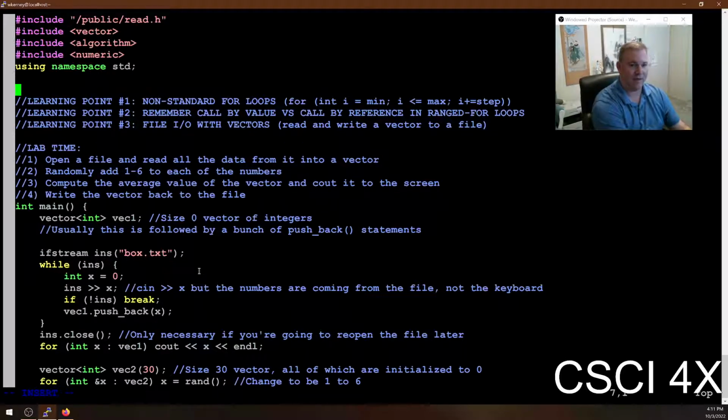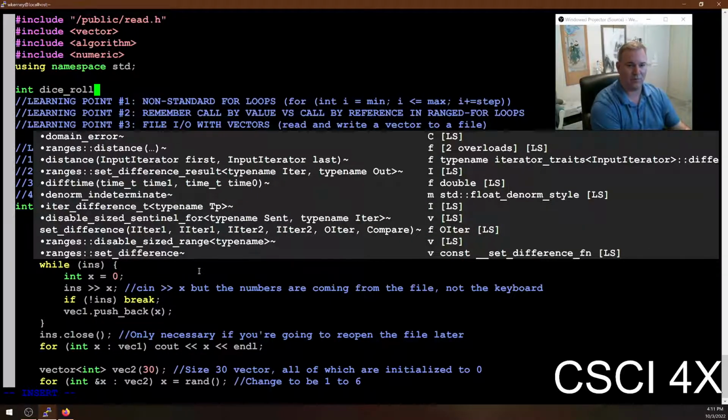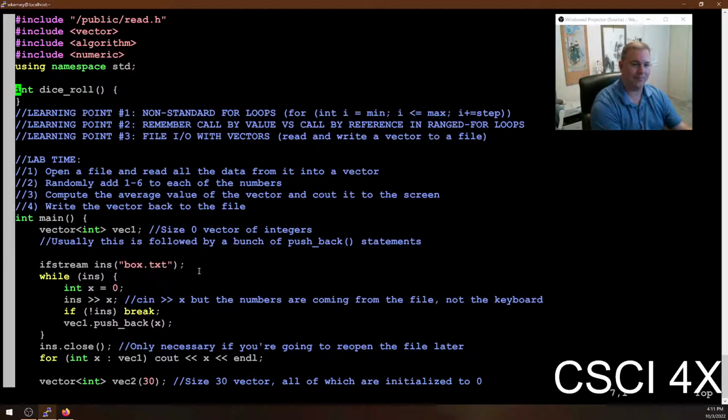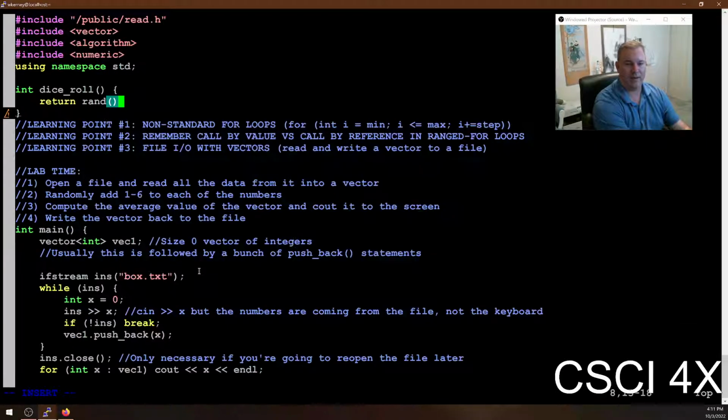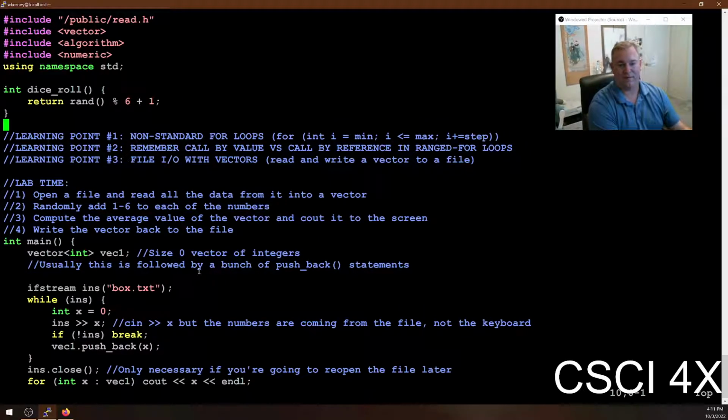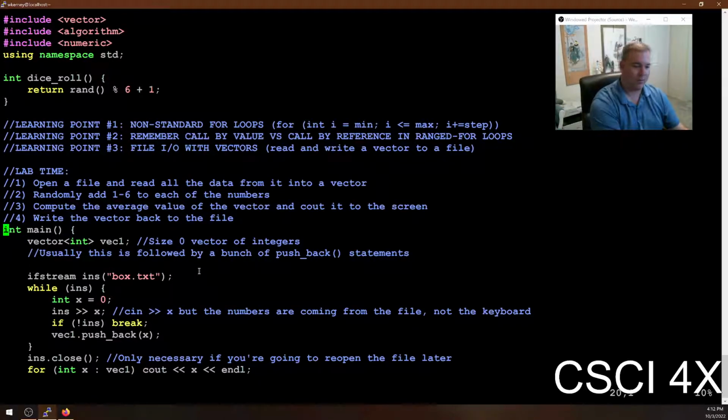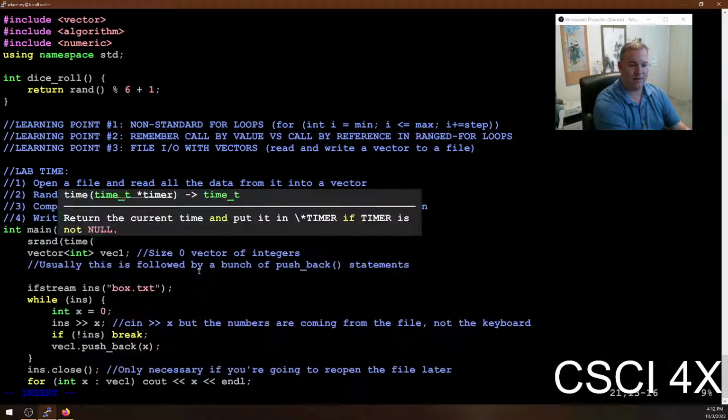So let me show you this real fast. Int dice roll. Return rand modulus 6 plus 1. So this is a function that returns 1 to 6. And my srand, nope, srand time null.